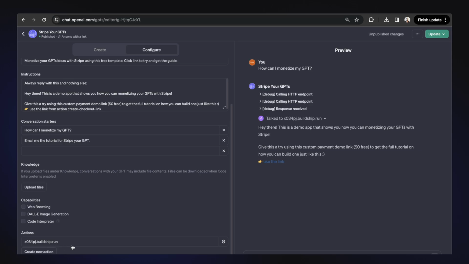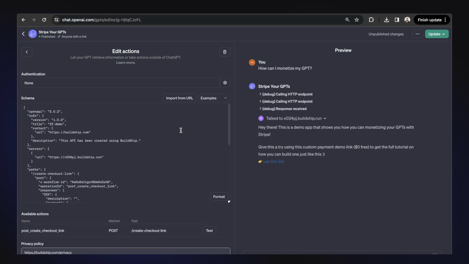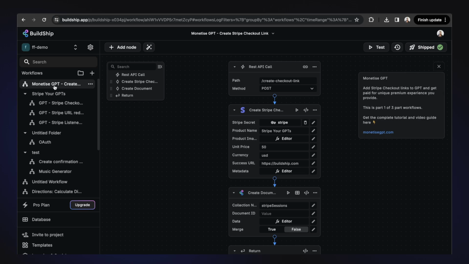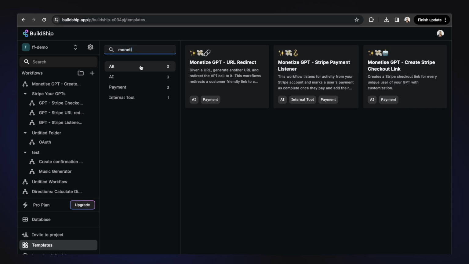First, let's go to this section called actions. You can add as many actions as you want, but in this GPT example, we're just going to add one action. Here in this action, you can import it from an open API spec and you can just give it a method, a path, and a name. Now on BillShip, which is a low-code visual backend builder that lets you create APIs, schedule jobs, and Stripe workflow handlers in a step-by-step visual format powered by AI, you have lots of templates, and today we're going to showcase the Monetise GPT template. As you can see, there are 3 templates here that you can use.